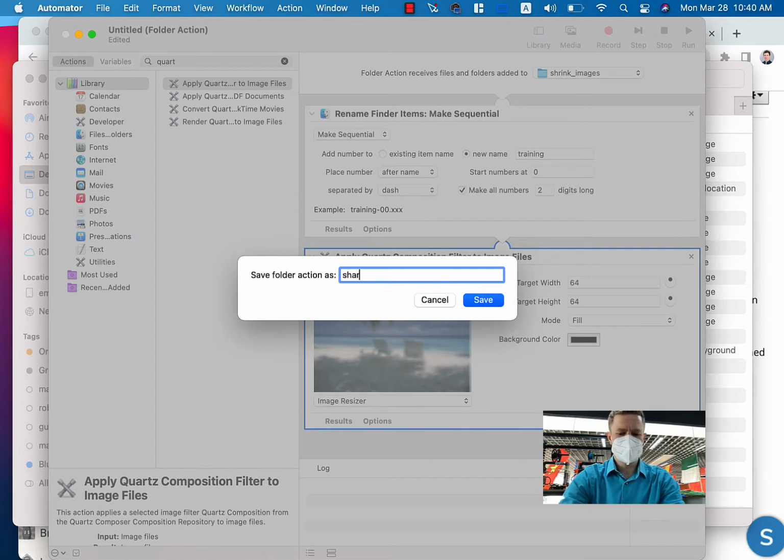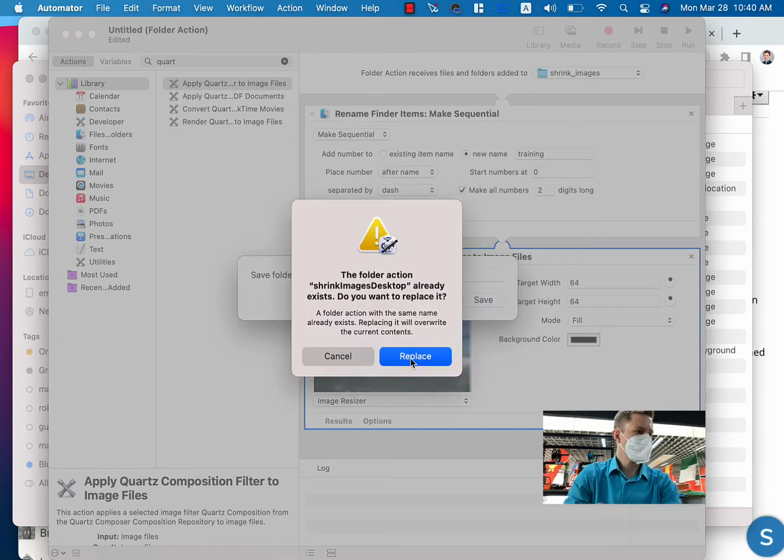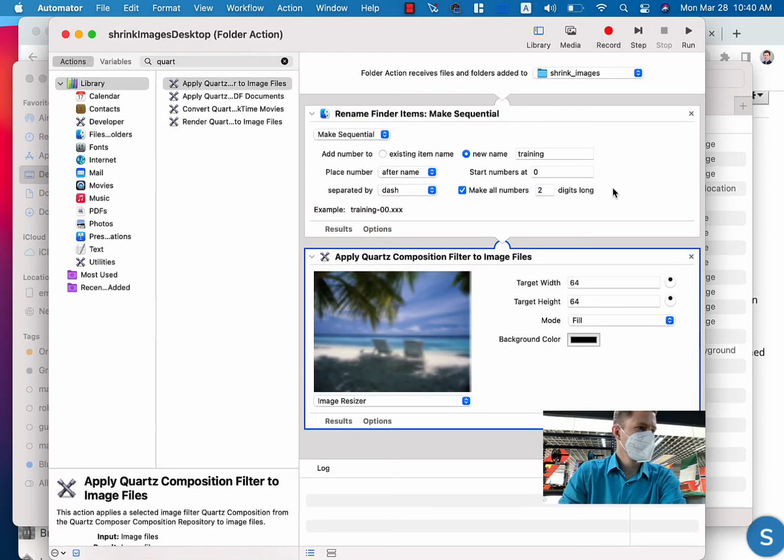I'm going to save this shrink images desktop. I'm going to replace it. And let's try it out.